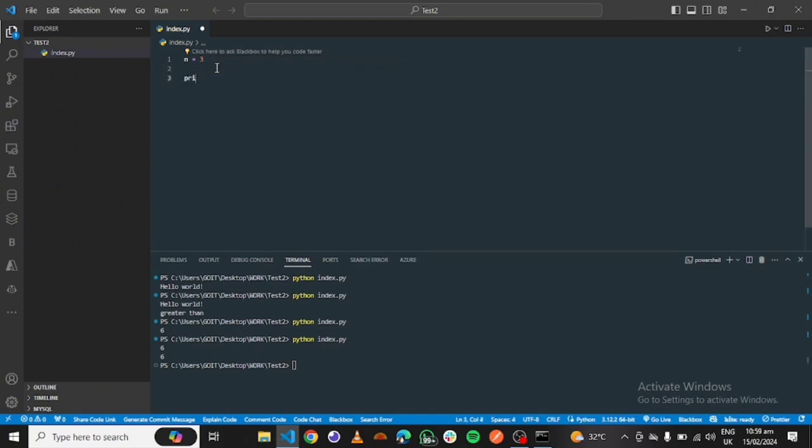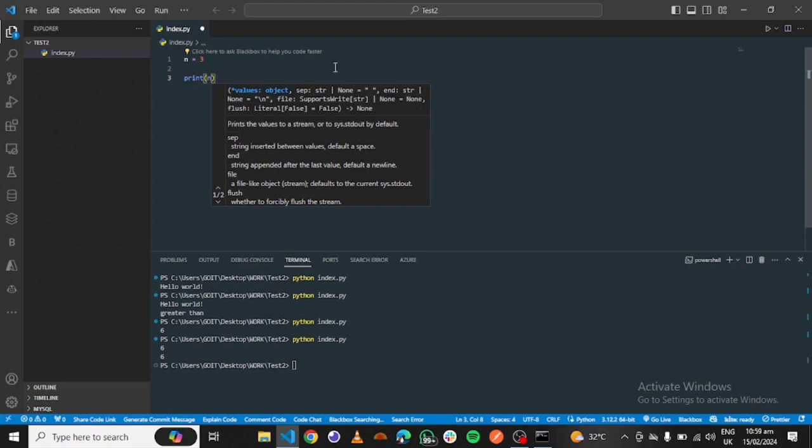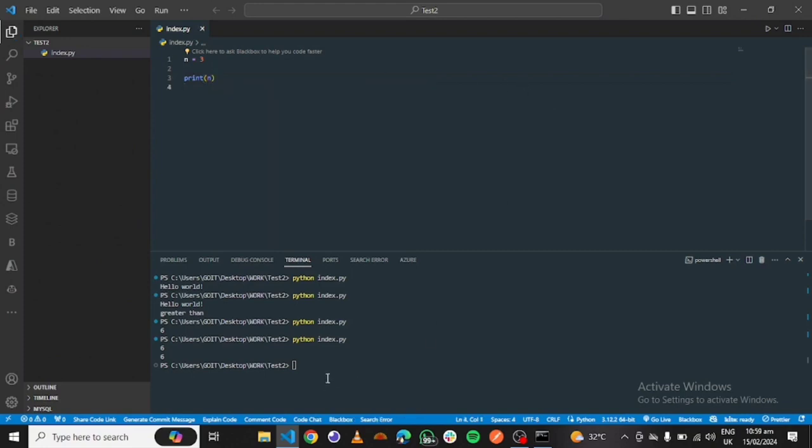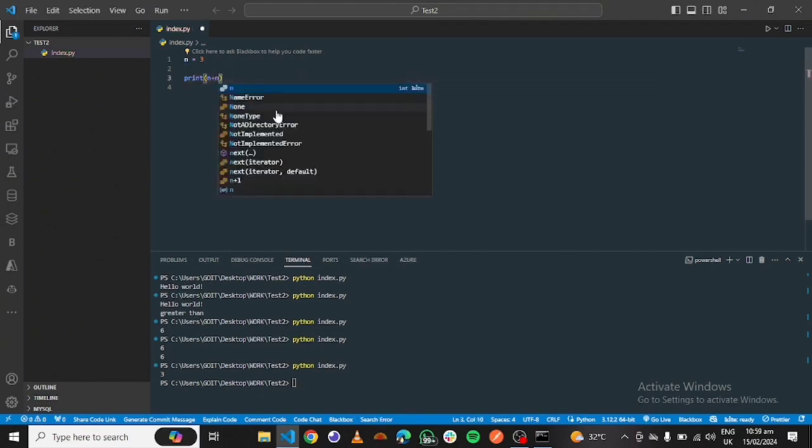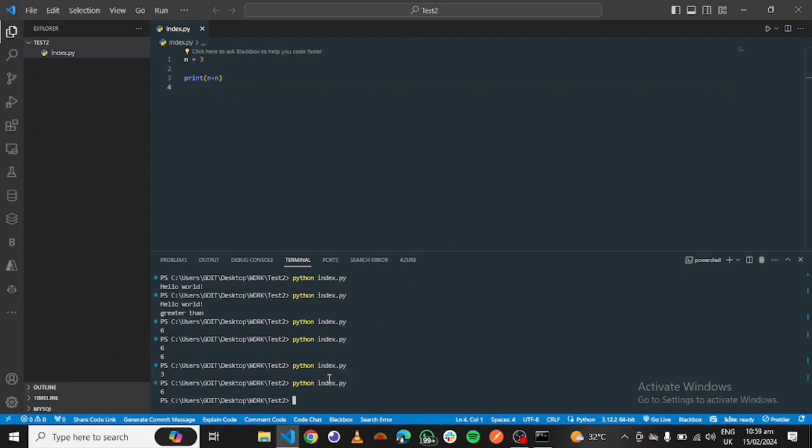Now I can say print n. So when I say print n, Python knows that n is 3, so Python is going to print out 3. You can see now if I say print n plus n, Python knows that n is 3, so you add 3 to 3 and it's going to print out 6. Now that is one reason why we use variables, to make code reusable.